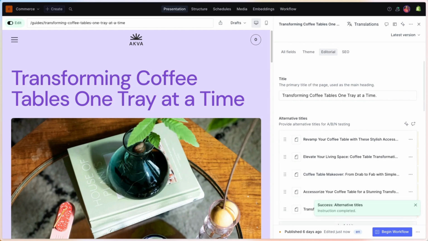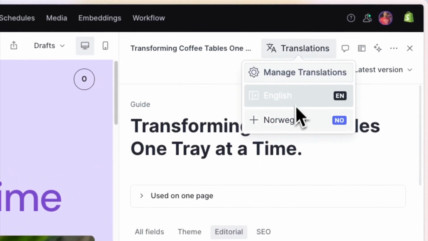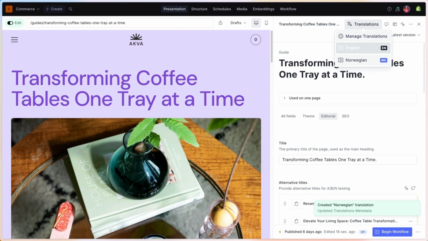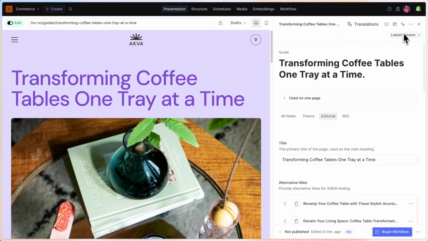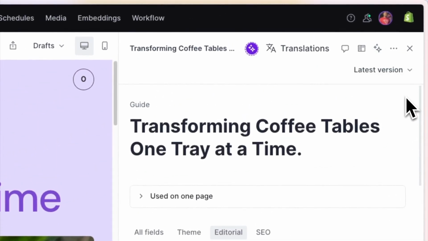Great. Now I'll use Sanity's AI Assist to help me translate a page. First, I'll go ahead and create a Norwegian copy of this page. All right, now I'll hop over to it. Now, with AI Assist, I can simply translate this document.